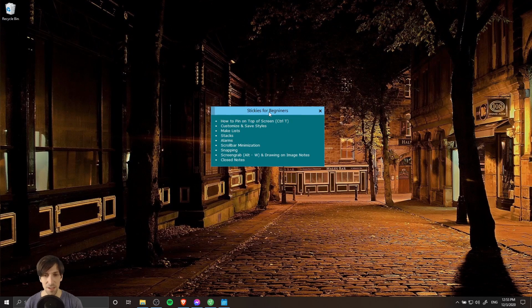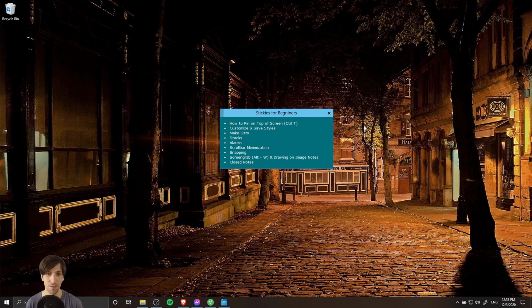So the basic concept of Stickies is that you have a digital sticky note, something that you would in a sense tape to your screen so that you can have reminders later, or in my case, creating a list for a video. And the Stickies app gives you additional features that you may not find in other similar software.